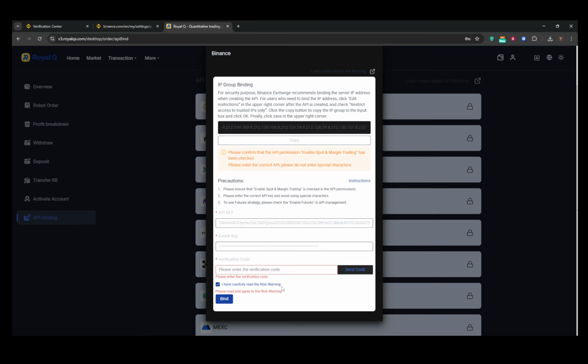And there you go, you're all set with binding Royal Q to Binance. Happy trading, and remember, always keep your trading and security principles in check.